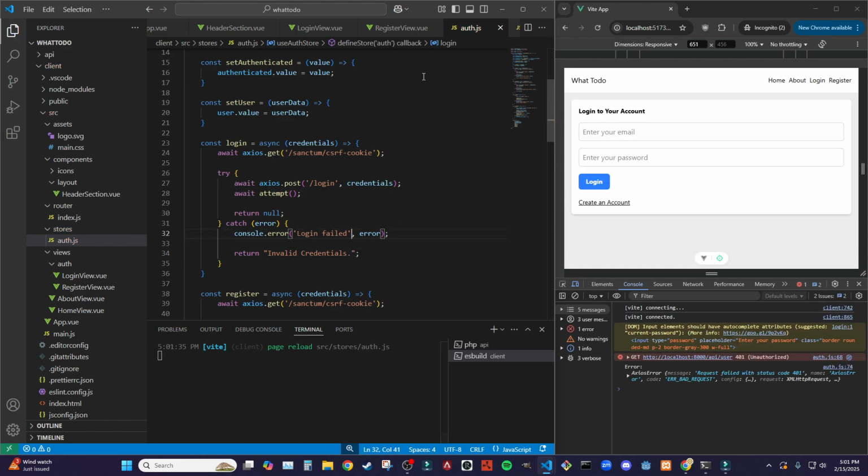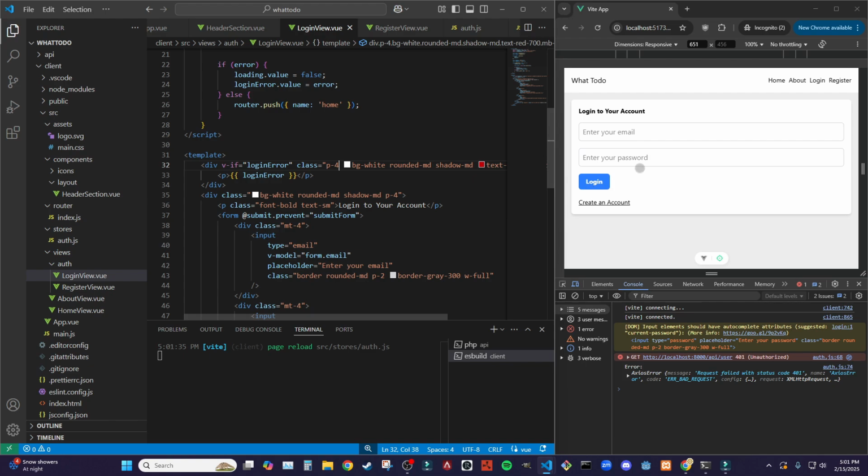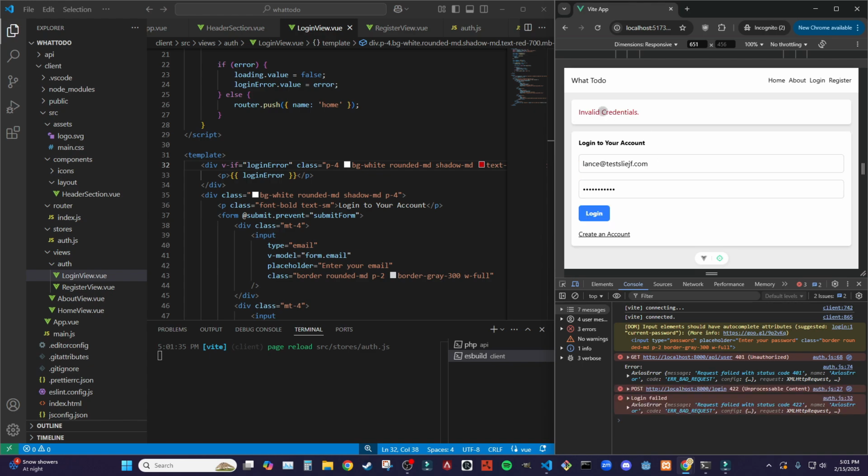So now we'll save. Back to our login view. And now we'll test this with random information. And we can see that we get invalid credentials. So we're getting a response back from the API, which is great.